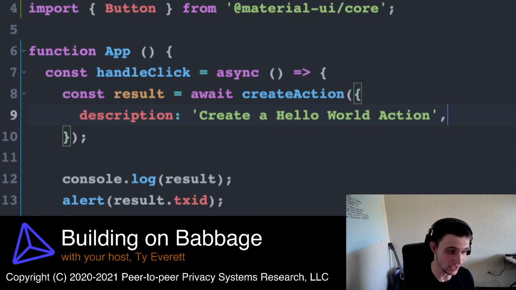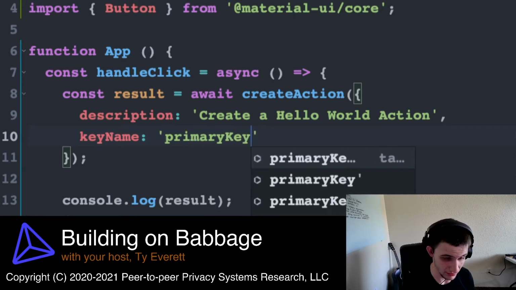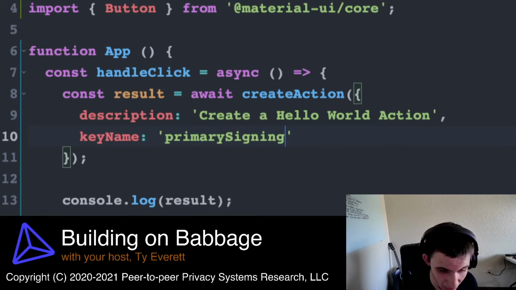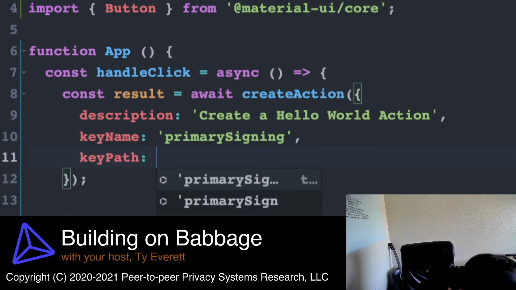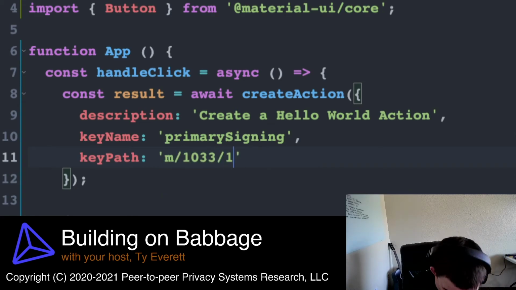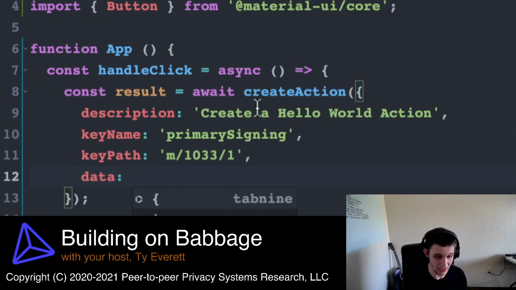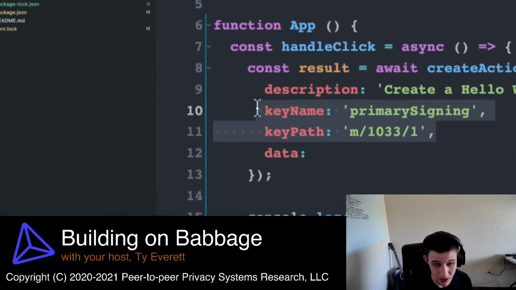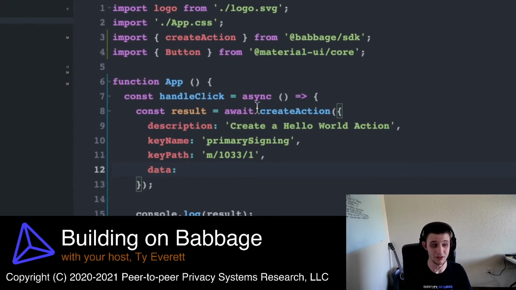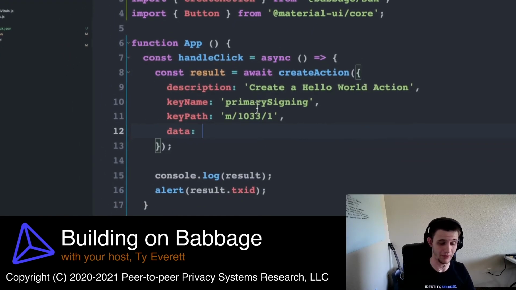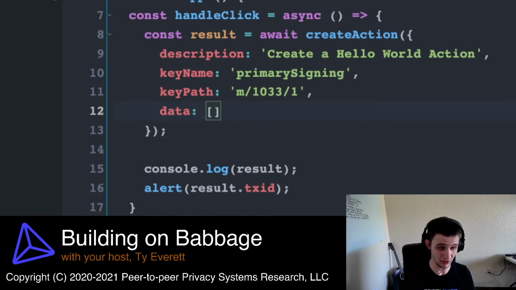And the next thing we need to do, you don't have to understand this yet. We're just saying these are the keys. Oops, primary signing. These are the keys that the user is going to use and the path on their key. This will be important later for permissioning and such things like that. But the key name and key path right now, they have to be there, they're required, but in the next couple of videos, we will get to more of what that means and how to make use of it. So it will be important later, but you can ignore it for now.